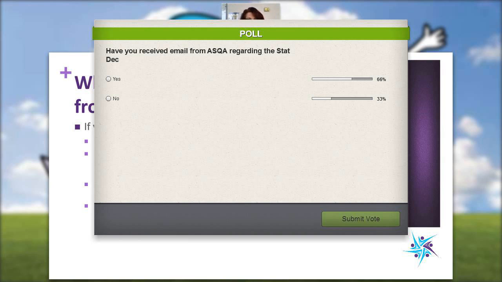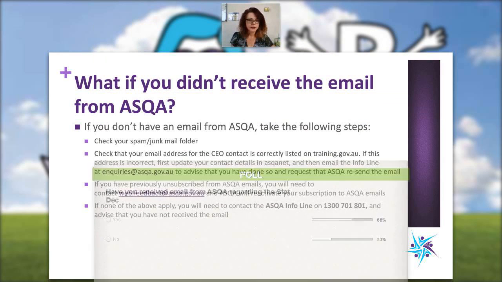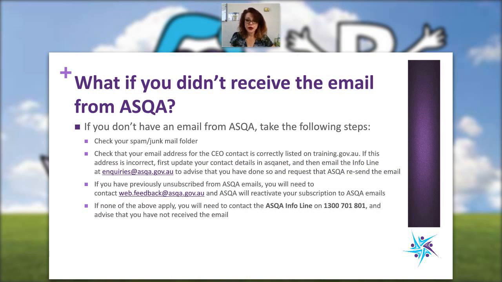So I'm going to have a look at this. So what if you didn't receive the email from ASQA? I'm just going to close this down. Check your spam or junk mail folder to see if it's in there, and also check that your email address for the CEO contact is correctly listed on training.gov.au. So you should look up your RTO on training.gov.au, look up the CEO details and check that the email address on there is current. And if this address is incorrect, you need to update your contact details in ASQAnet, which is simply a simple change.